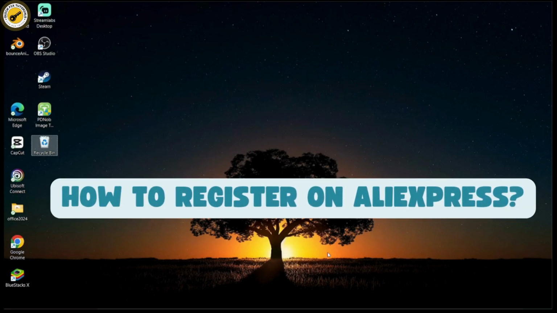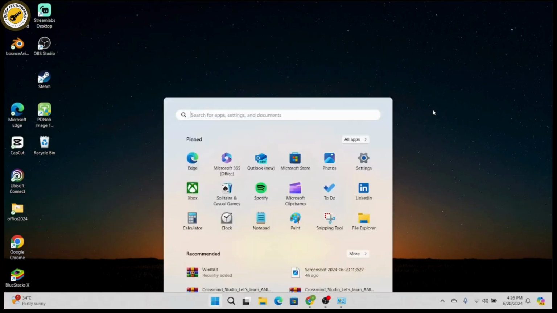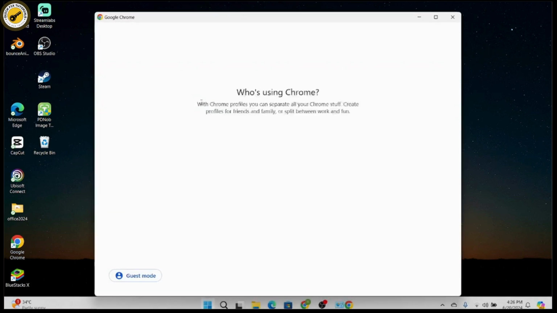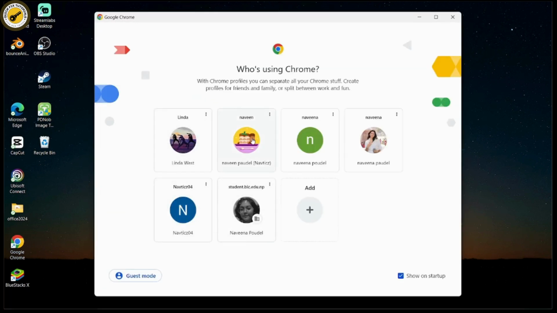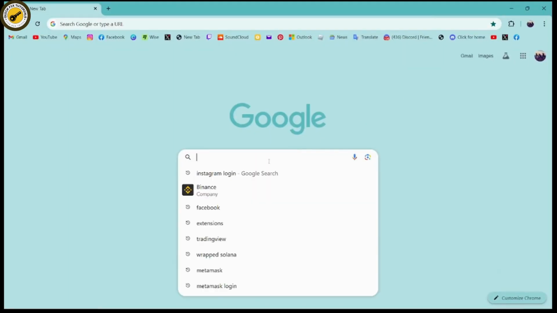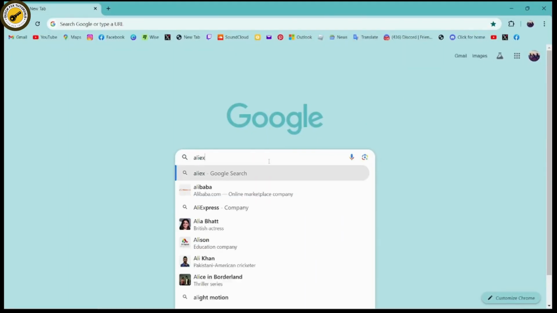How to register on AliExpress. So if you want to register to AliExpress, then open up a browser, any browser that you are comfortable with. So I'll be choosing Chrome browser. Once you've chosen your browser, you need to simply go for the search and search for AliExpress.